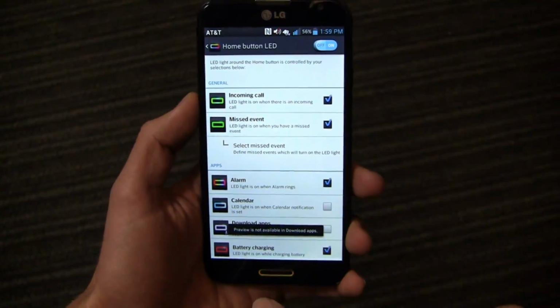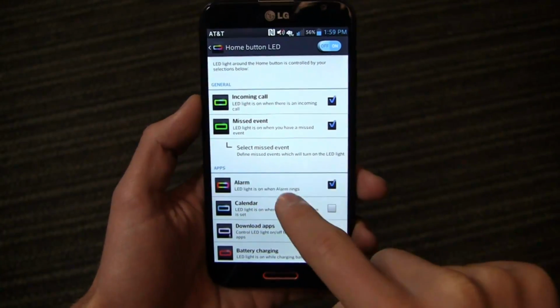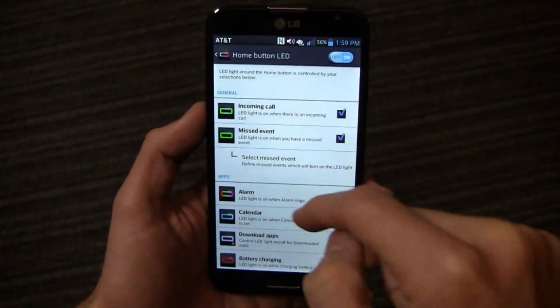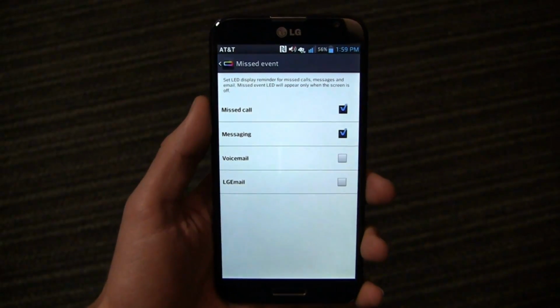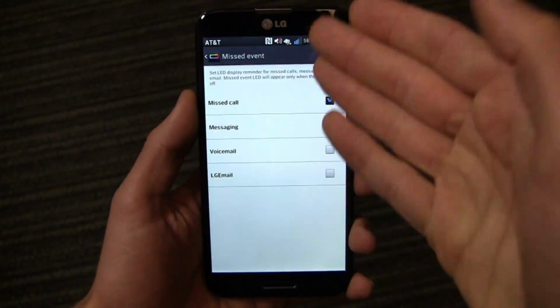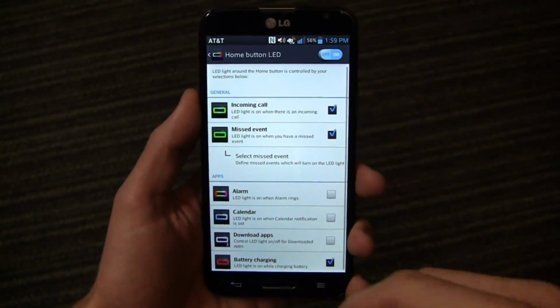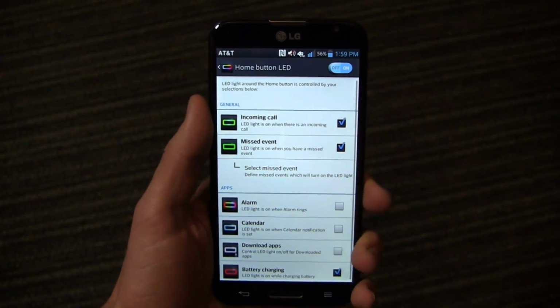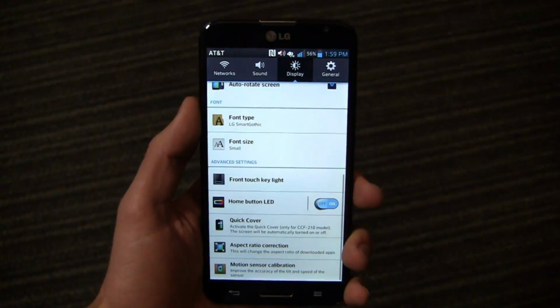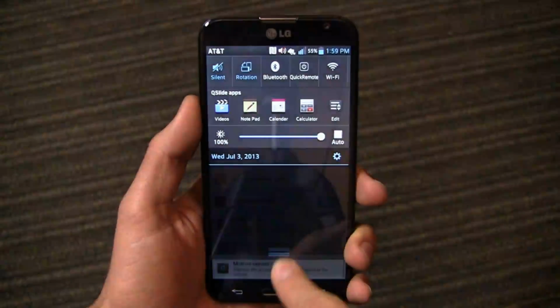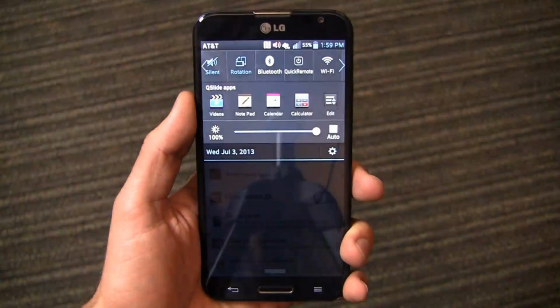Downloading applications, the alarm one, as you can see, it's lighting up right there. I'll turn it so you can see it in the camera. Missed events, and I can select events where it lights up. So for example, I don't have it for voicemail or email, but I have it for messaging and for missed calls. So that lights up whenever I have a text message or a missed phone call, and I can turn that on or off. So it does have its own customized options that make this device a little bit more personable for you, including Q-Slide applications.